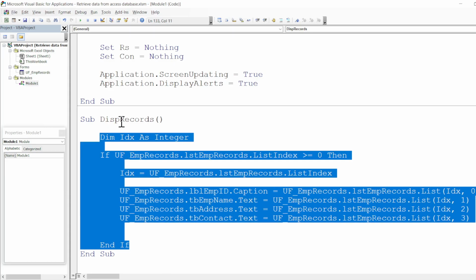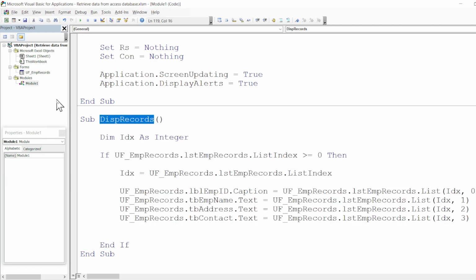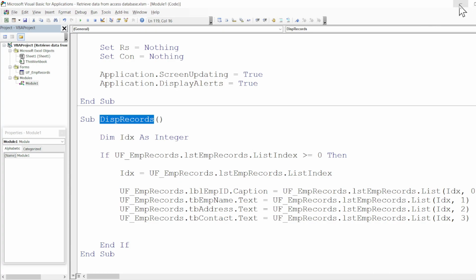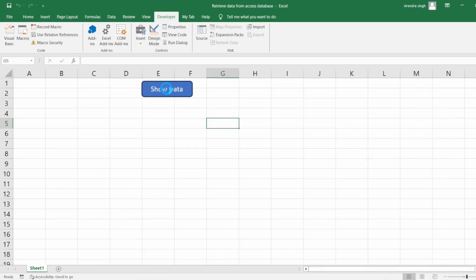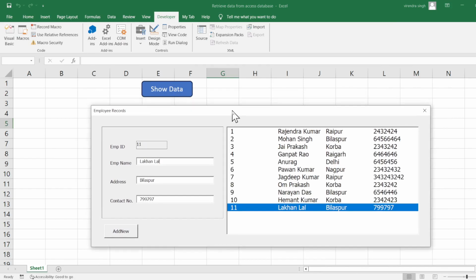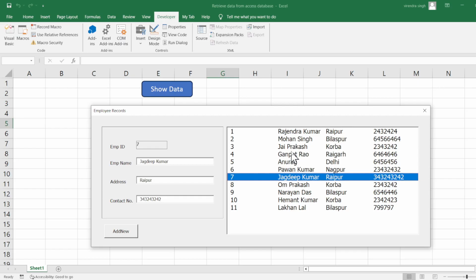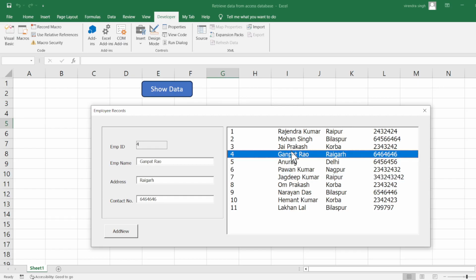Okay, and this subroutine can be called from the click event of our list box. This is the click event of the list box, and I have called that subroutine here from module 1. Okay, now I run the program once again. I click on this button, the user form is displayed, and all the data from our database are displayed here in the list box, and when I click on any record, the value of the selected record is displayed in our text boxes.